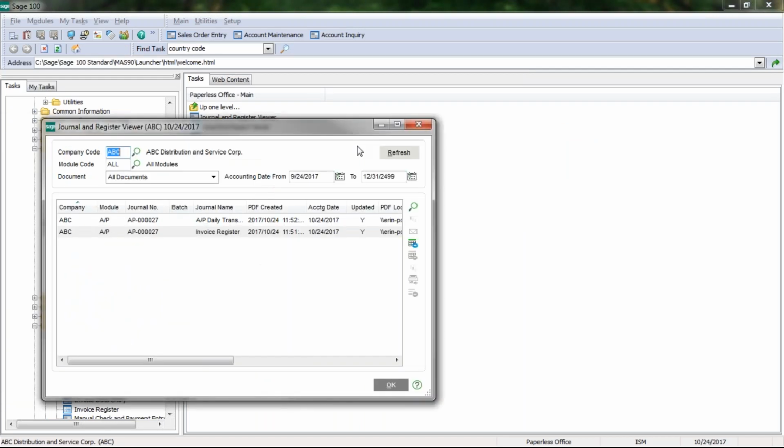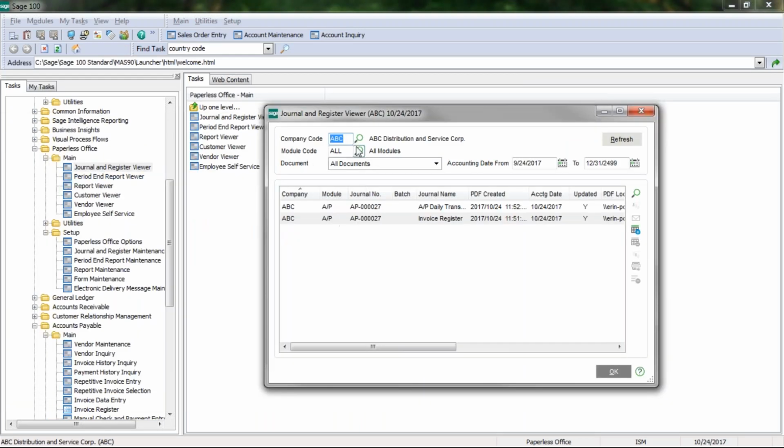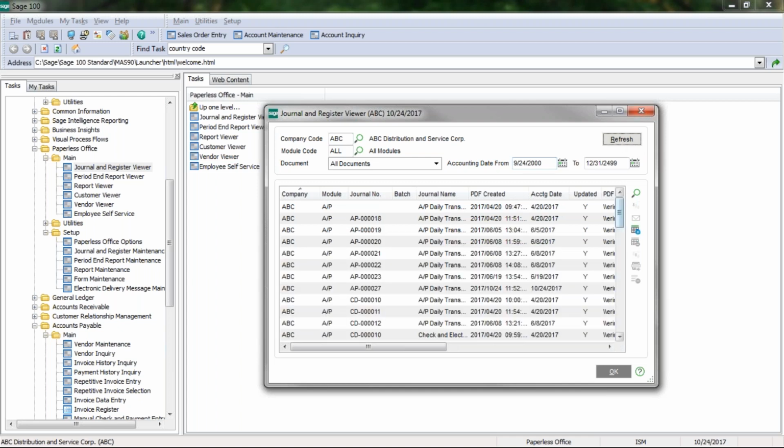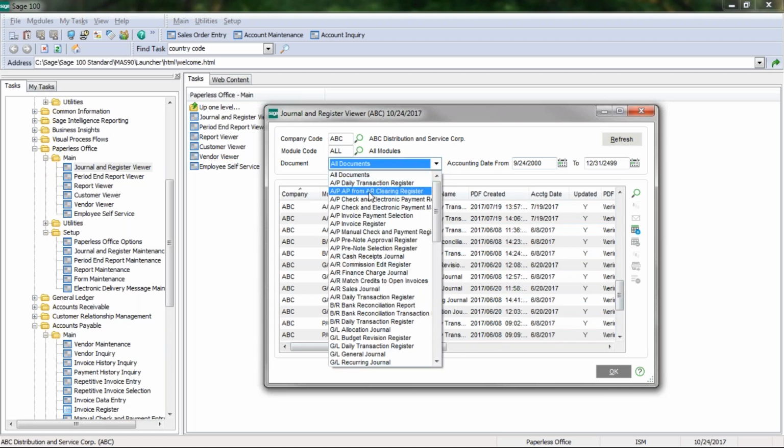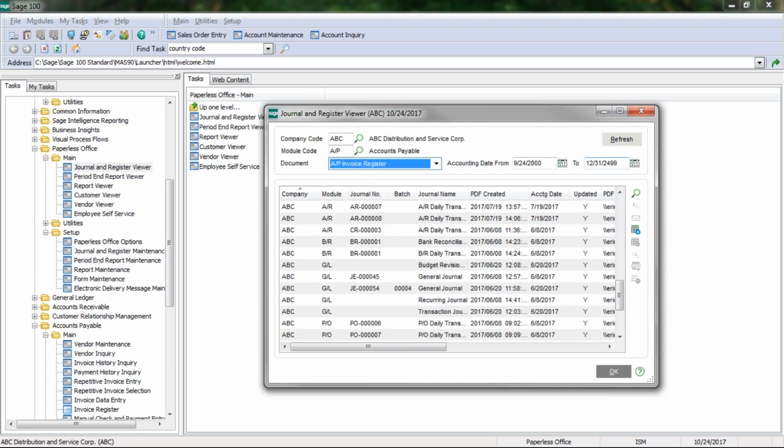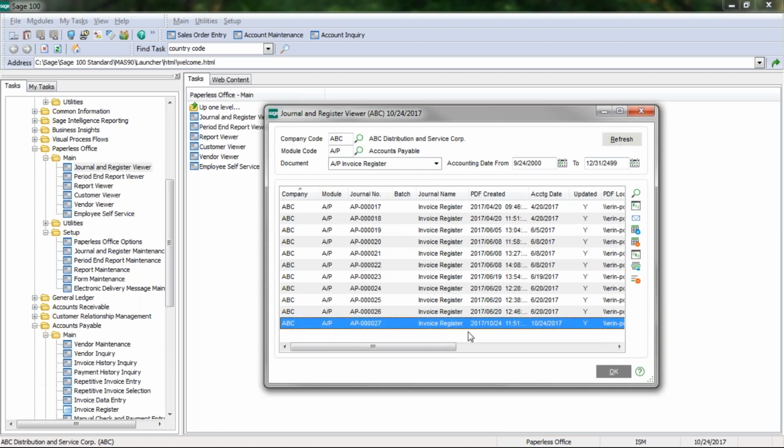So now let's go ahead and take a look at those documents that were saved out. We're going to go into the Journal and Register Viewer, and then right here you can choose the company code, the module code, any of the specific ones. Let's see if we can get all of them. There we go. So we have AP, invoice register. So that narrows it down.